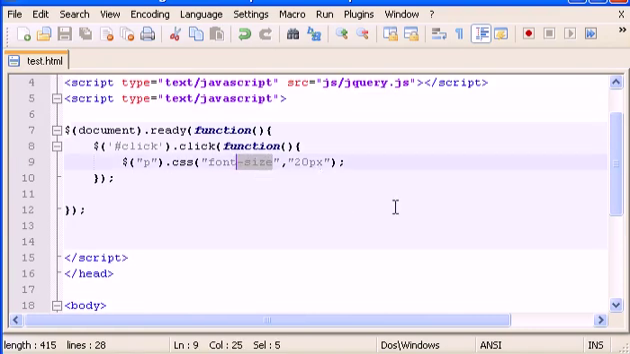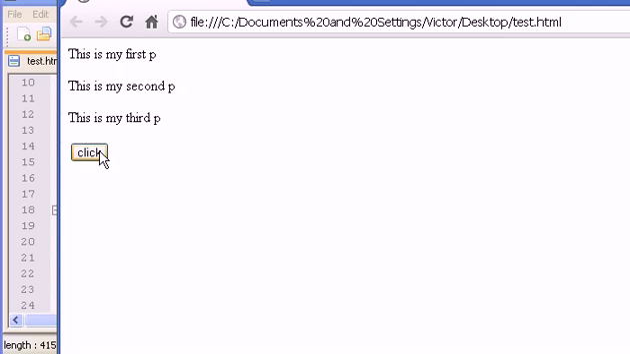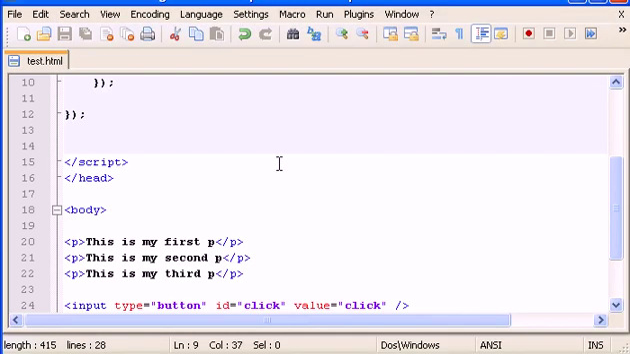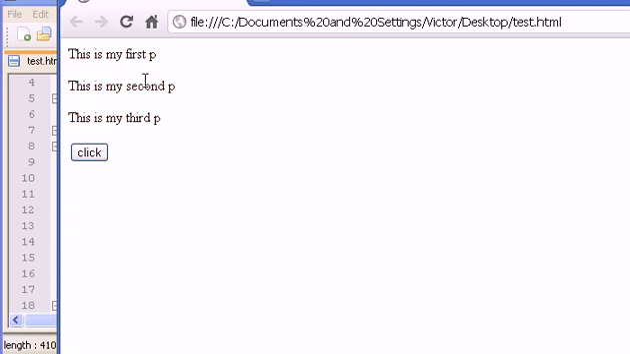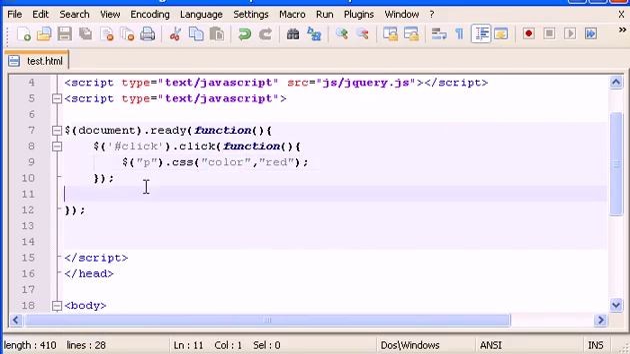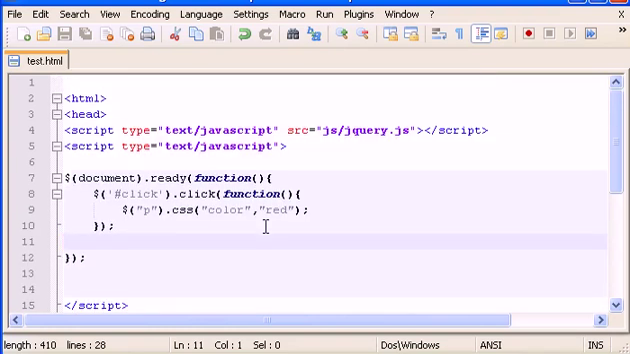So I'm gonna change this to font, I think it's color, not sure. Red. Font color red. Let's see if that is. No, it's not font color. Okay, it's just color. You don't need to put the font. So I already did that. Let's click it, and it turns all the P's to red. So you can see it's a very powerful thing that you can do with this syntax here.